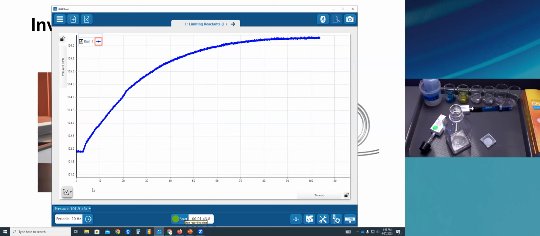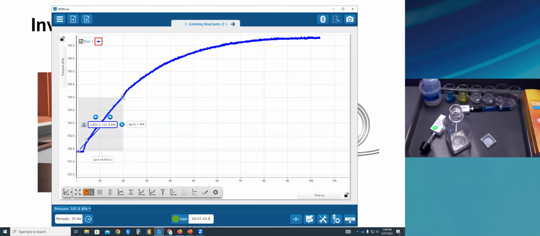I want to know the change in pressure. Open the tools. There's a couple different ways I can do this. The first thing I'm going to do is add a coordinate tool and drag it to my initial pressure. So it was nice that I got that baseline, because that was the pressure before anything happened. And now I've got that coordinate tool on there.